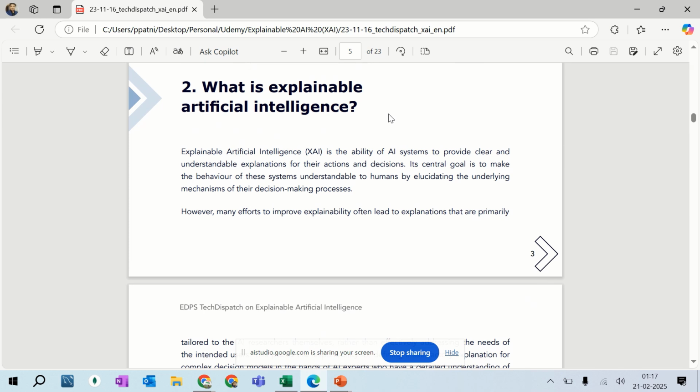Okay, you are now showing a PDF, and you want me to tell you what it's about. The title of the page is What is Explainable Artificial Intelligence? It goes on to define explainable AI, XAI, as the ability of AI systems to provide clear and understandable explanations for their actions and decisions. It also says the goal is to make the behavior of these systems understandable by explaining their decision-making processes.